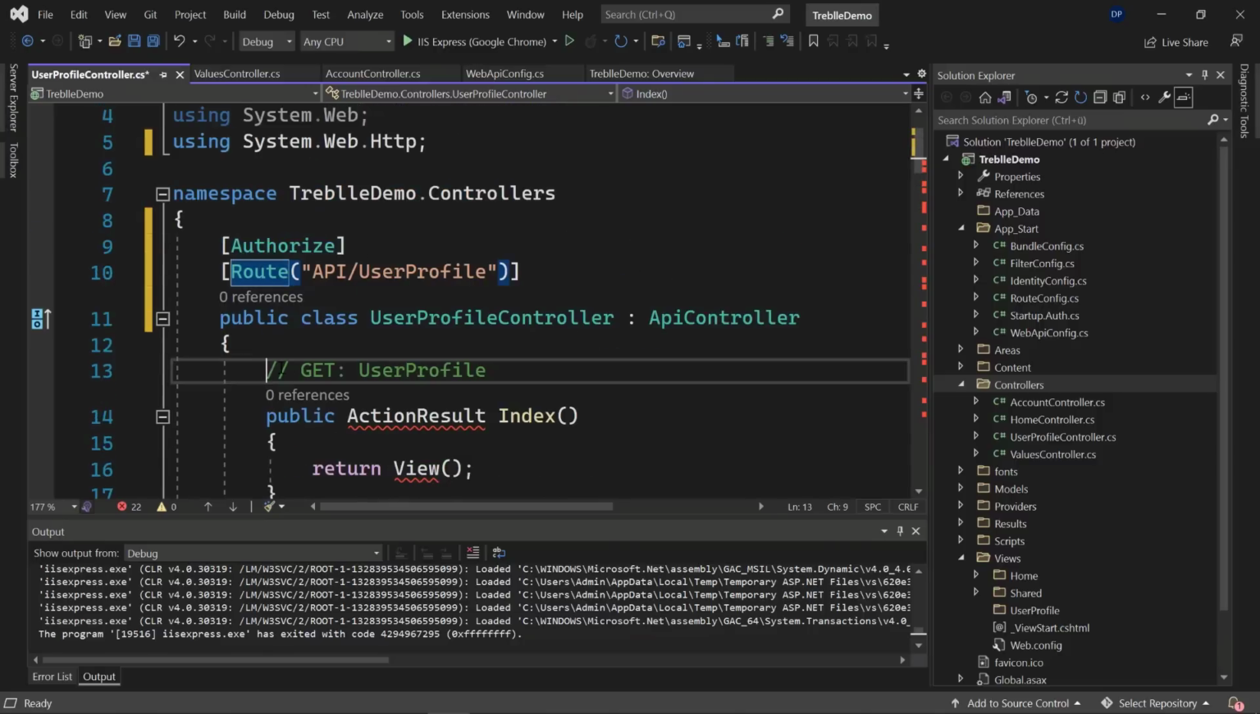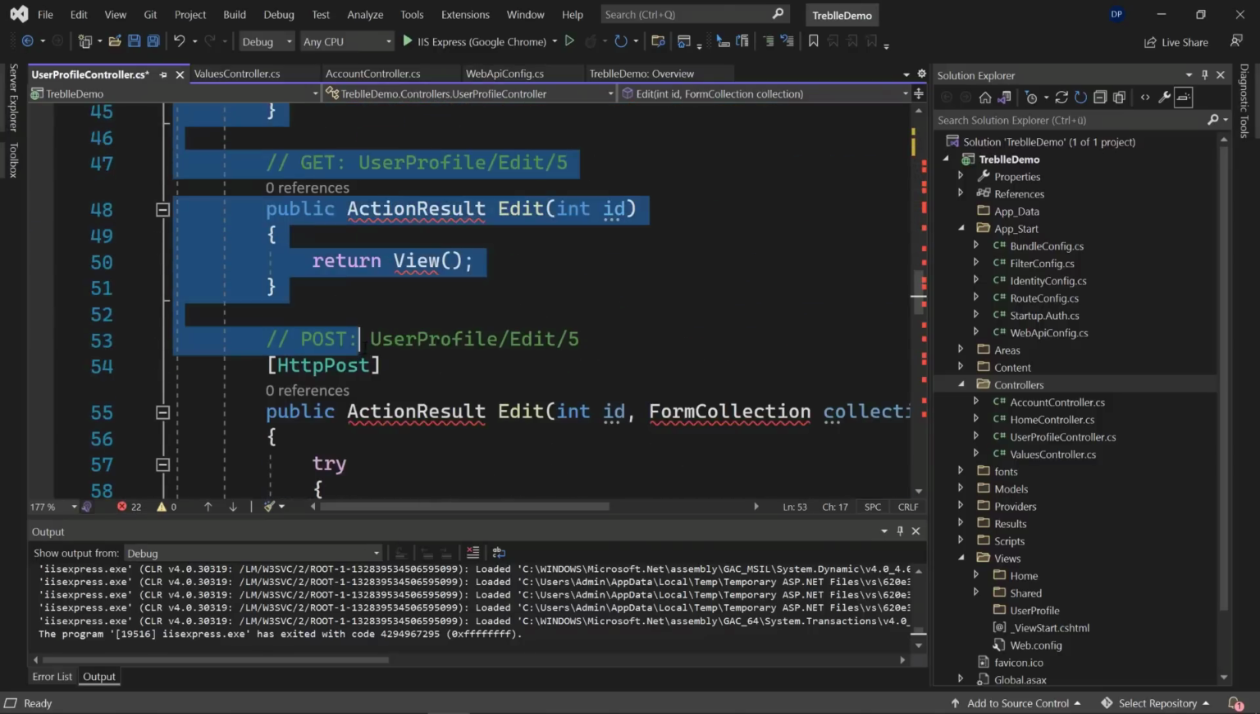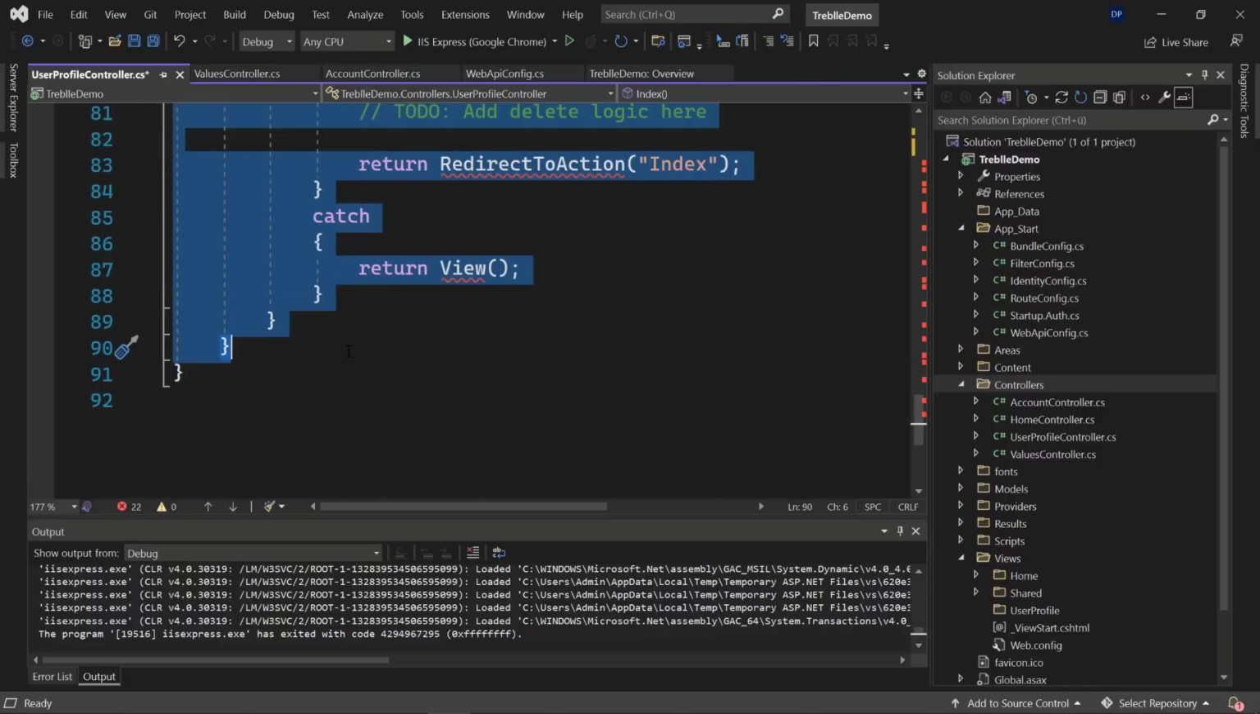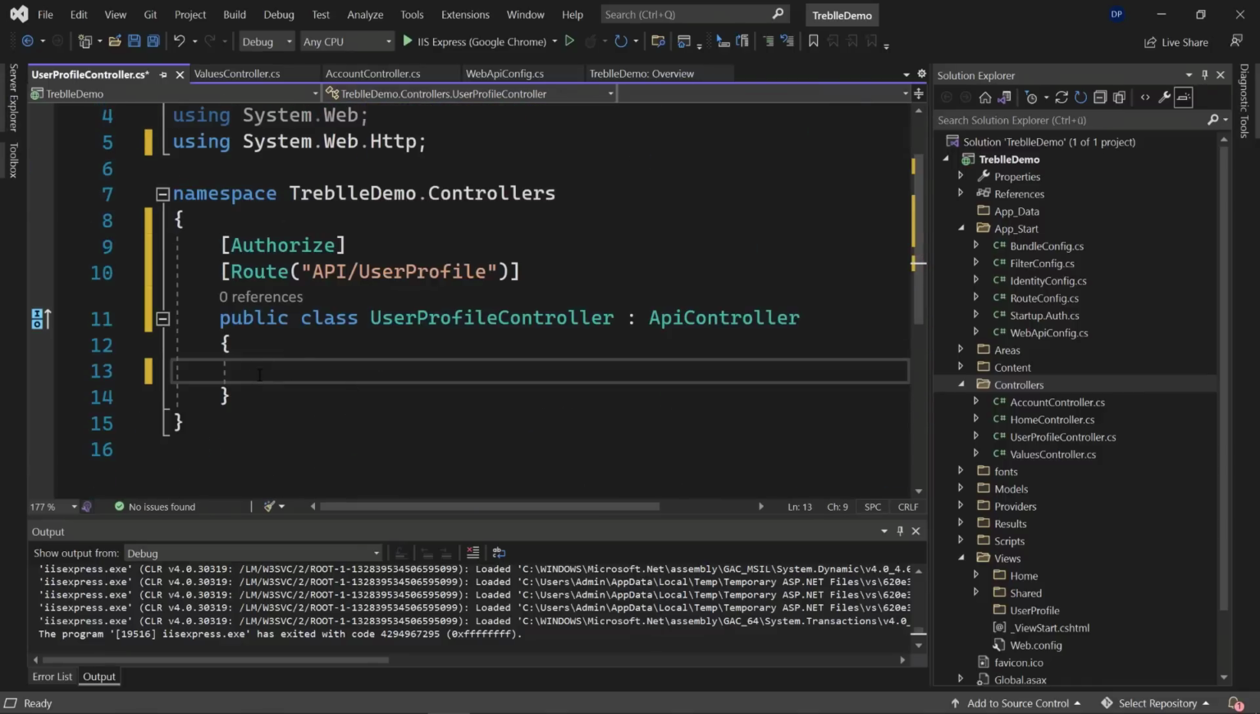Actually, let's get rid of them directly. So let's get rid of all of it up to our user profile controller being empty.